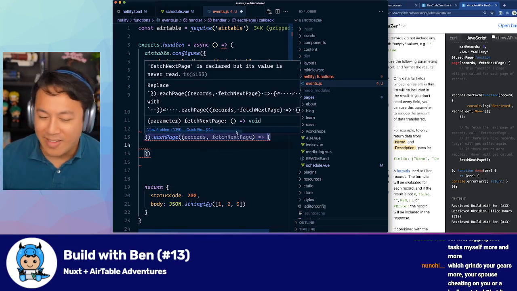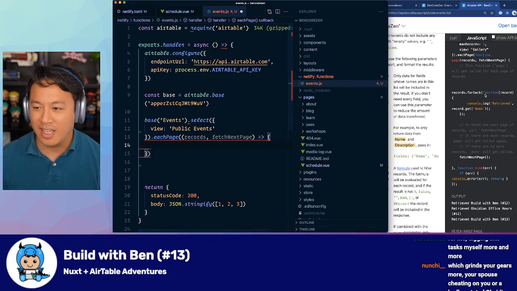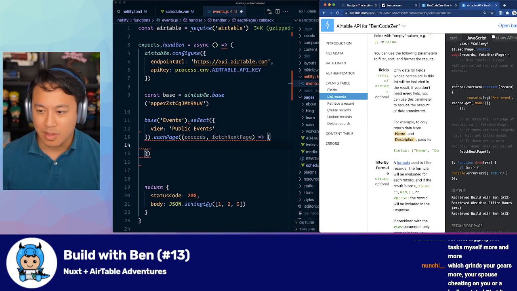Jacob said there's a private API. Honestly, yeah, it has me thinking the API could be a little bit easier. But it's okay. Let's just do this real quick.